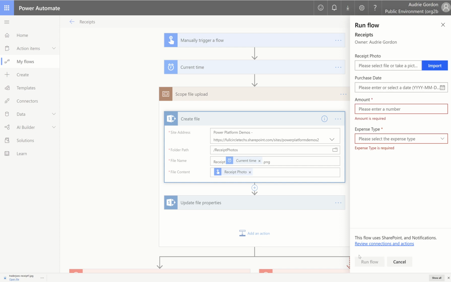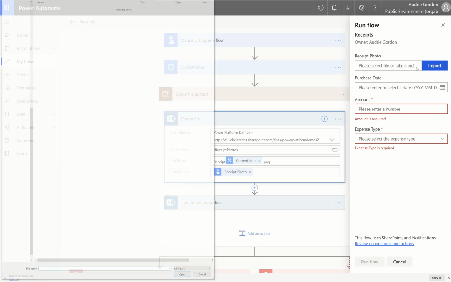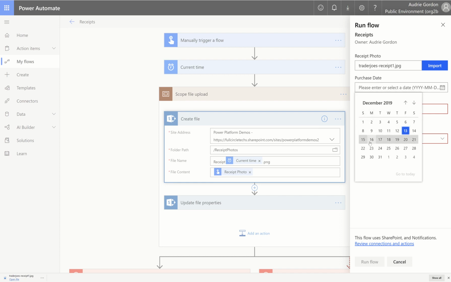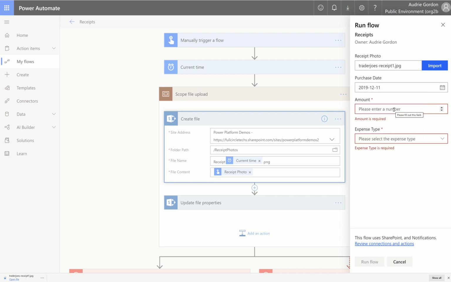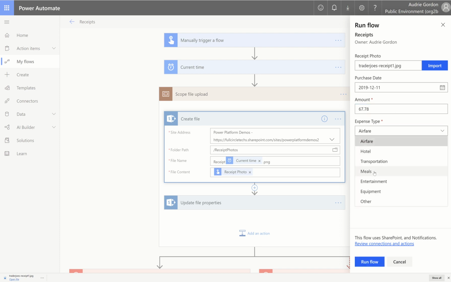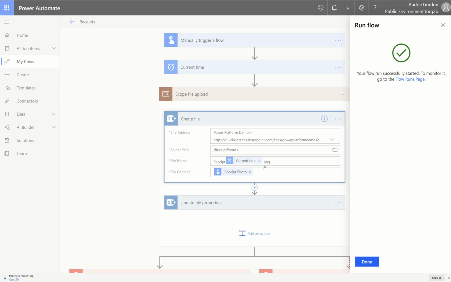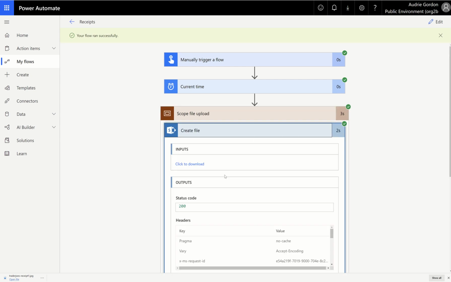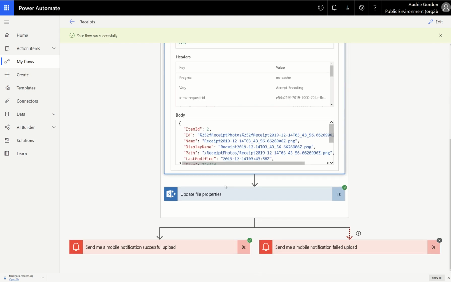I'm watching that thing. And now I'm going to upload my photo of the Trader Joe's. And you'll see when we go to SharePoint what happened. I'm going to say I bought this here. I'm going to put in $67.78. And then it says meals. And I'm going to run the flow. Ping is still there. We're good. Okay, no problems there. Good. We got a file name that should be working okay. Worries me that there's a dot there, but let's see how it went.